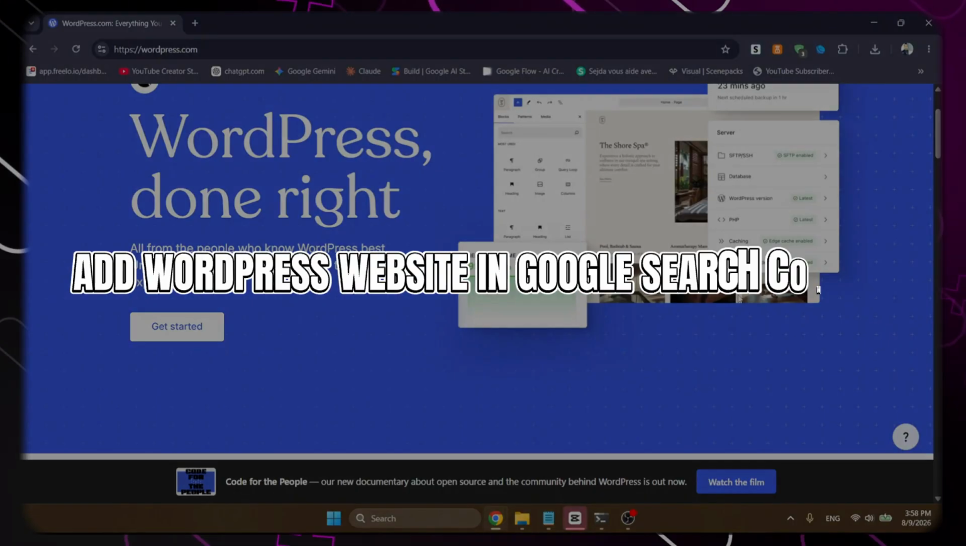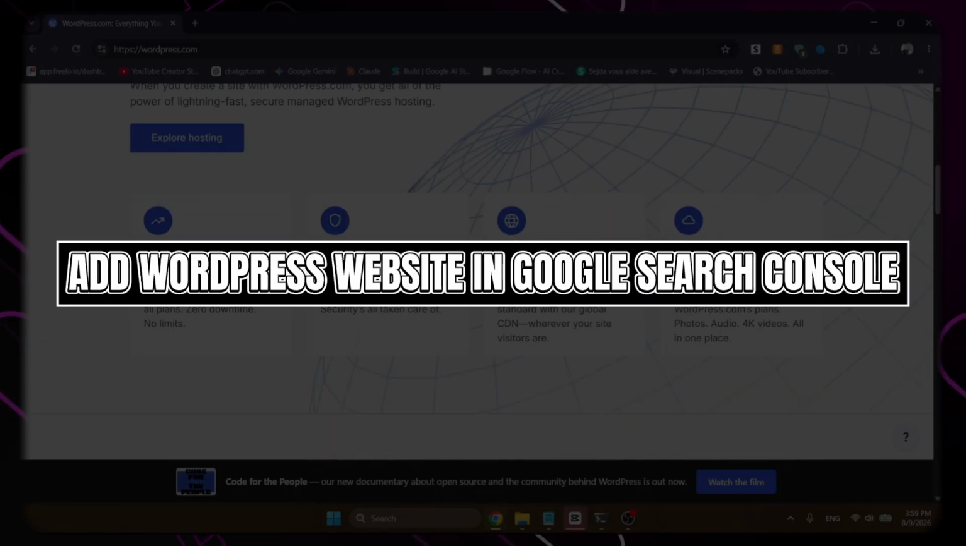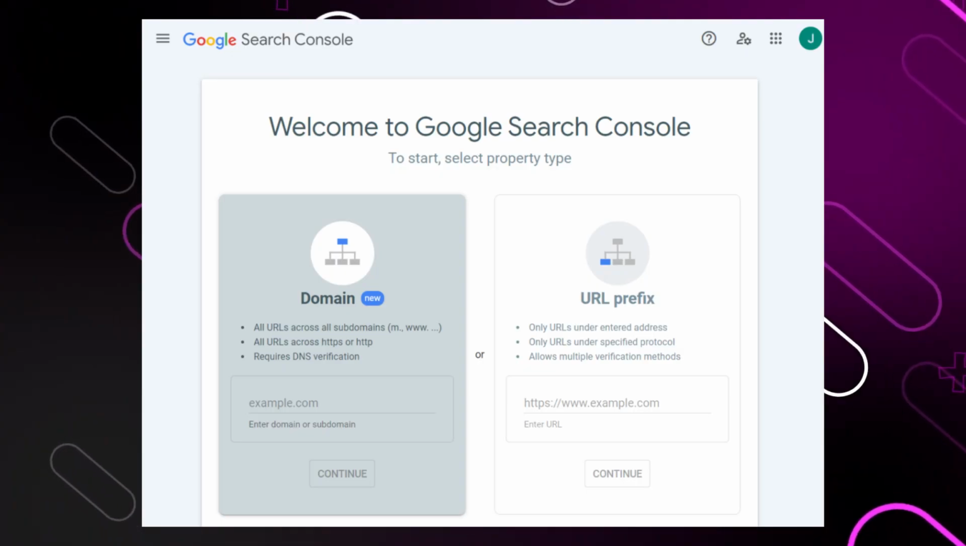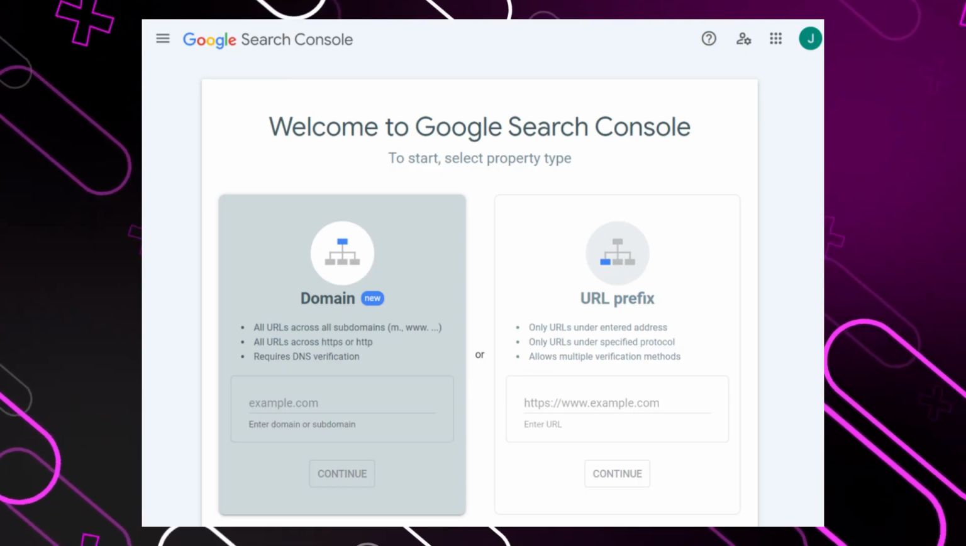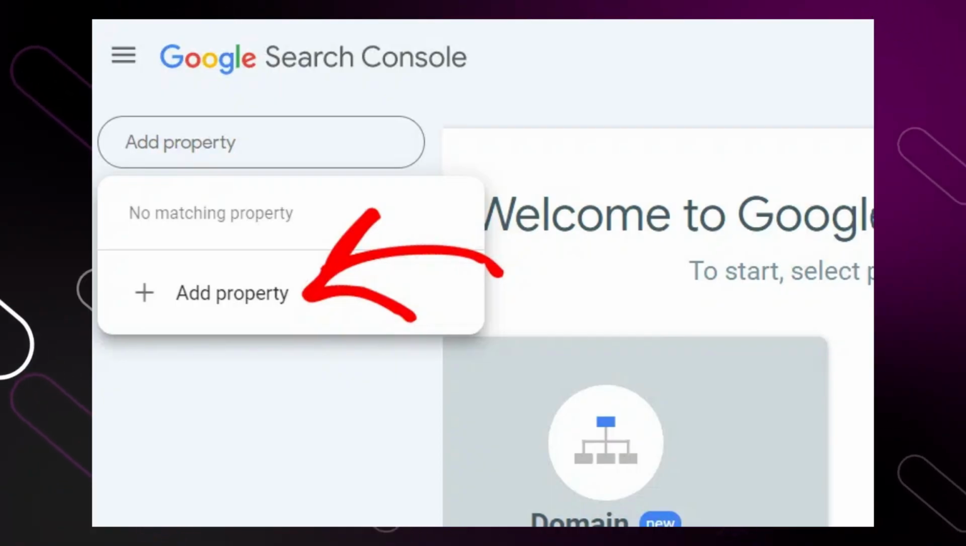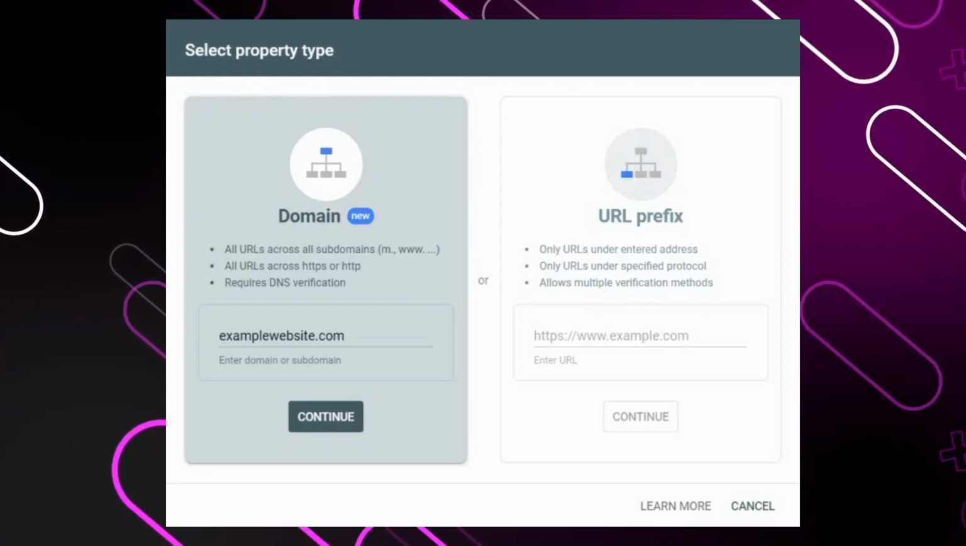If you want Google to monitor your index on your WordPress website, here's how to connect it to Google Search Console. Firstly, go to Google Search Console and sign in with your Google account. Click Add Property and choose the domain option. Enter your domain name without the HTTPS or www, then click Continue.